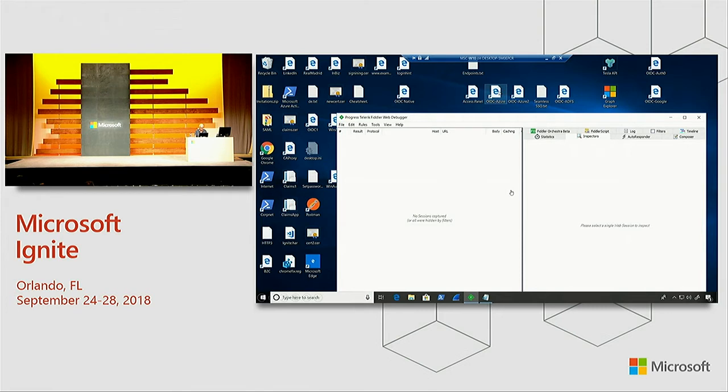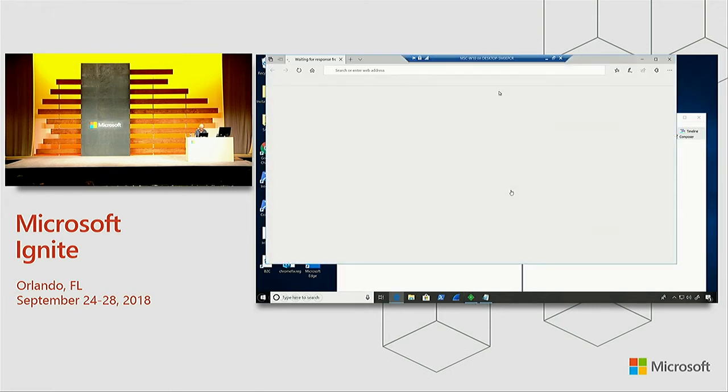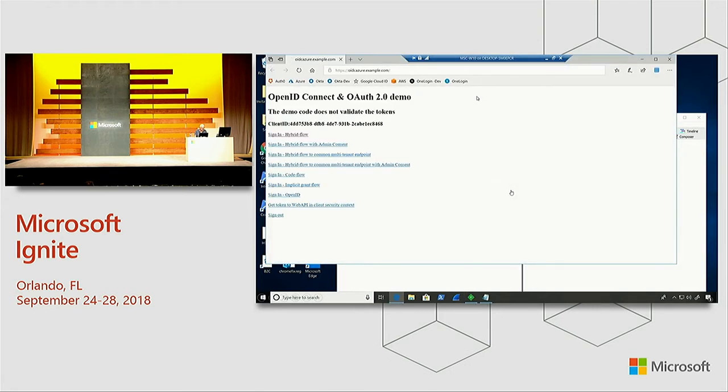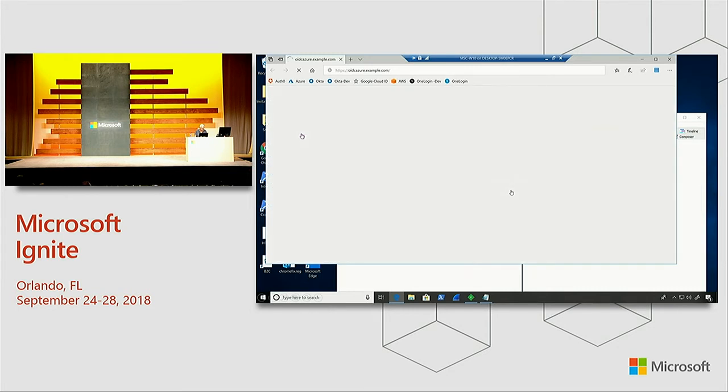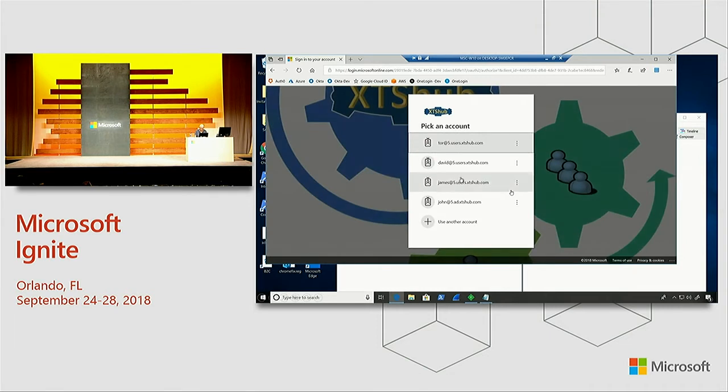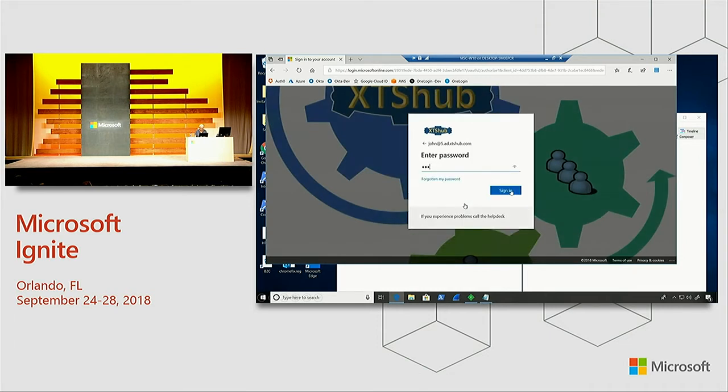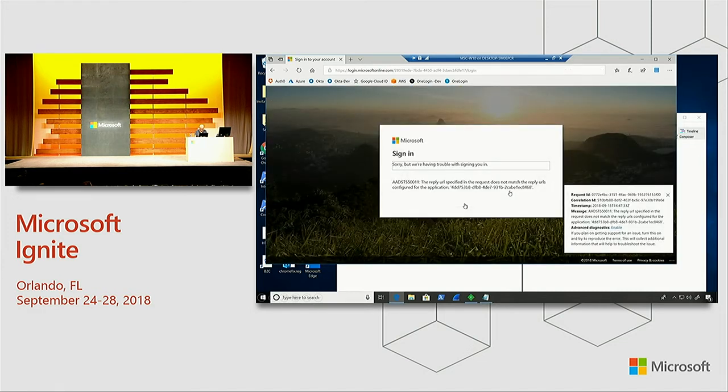And we're going up to, we're using hybrid flow. We're going to use hybrid flow all the time. So off we go, and sign in as our user John again. Okay. Oh, the reply URL specified in the request does not match the reply URLs configured for the application.